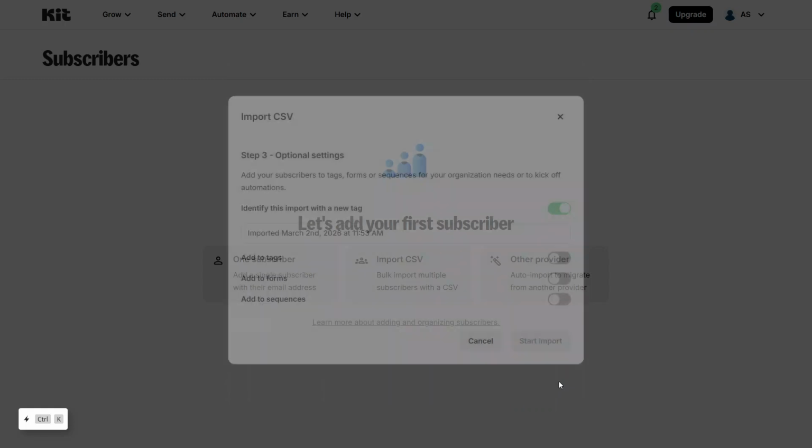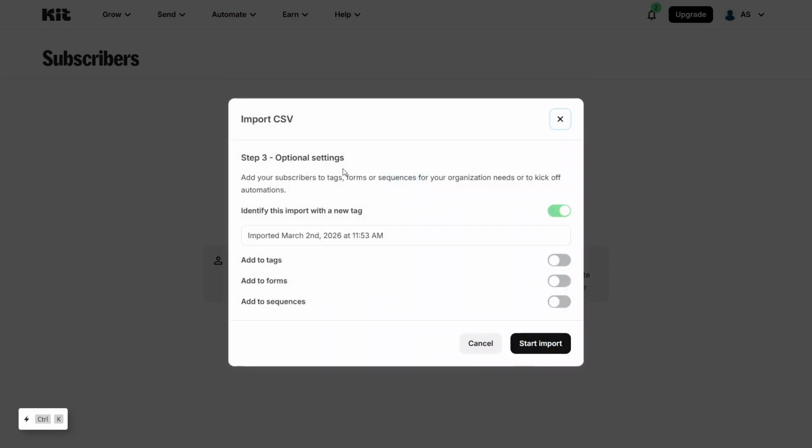On the next screen, you'll see optional settings. Here, you can identify this import with a new tag, add subscribers to existing tags, connect them to specific forms, or even add them directly to sequences. Configure these options based on how you want to organize your list. Then click Start Import.